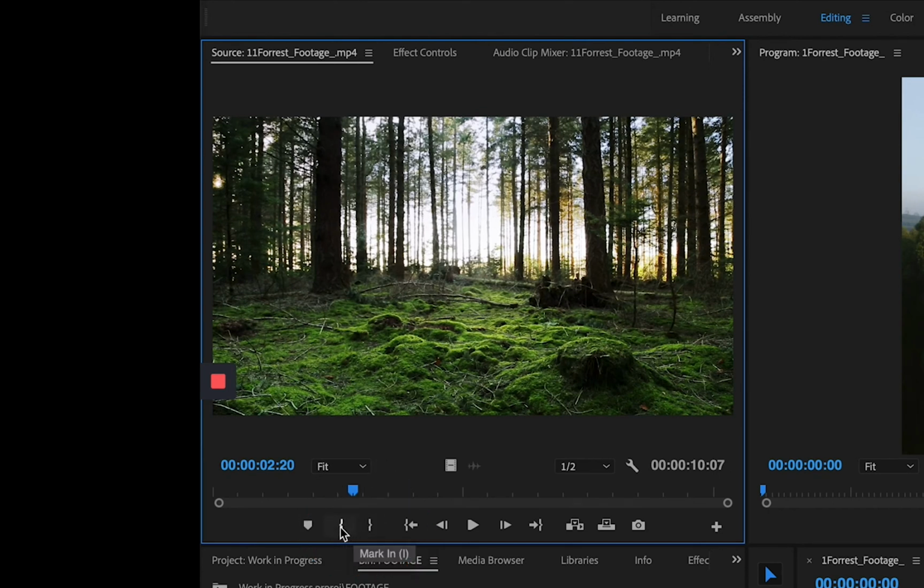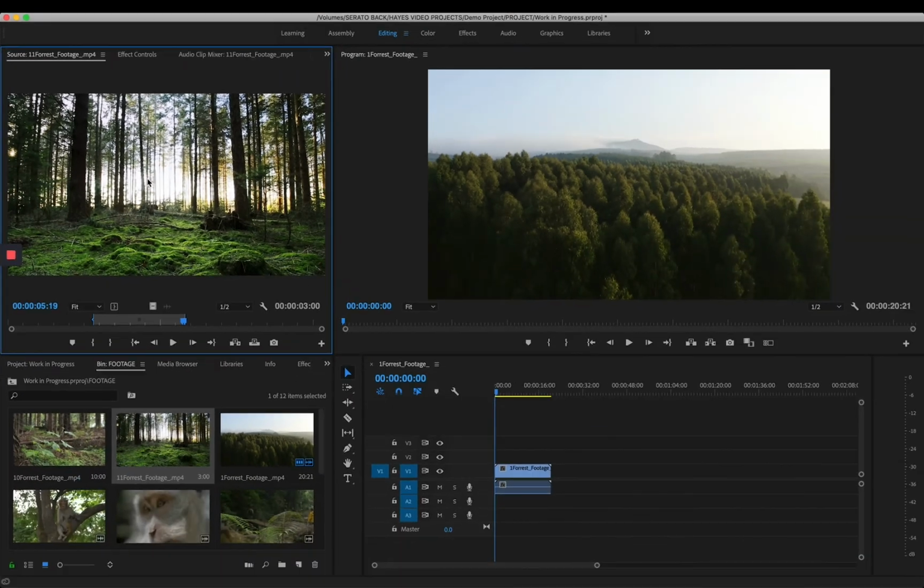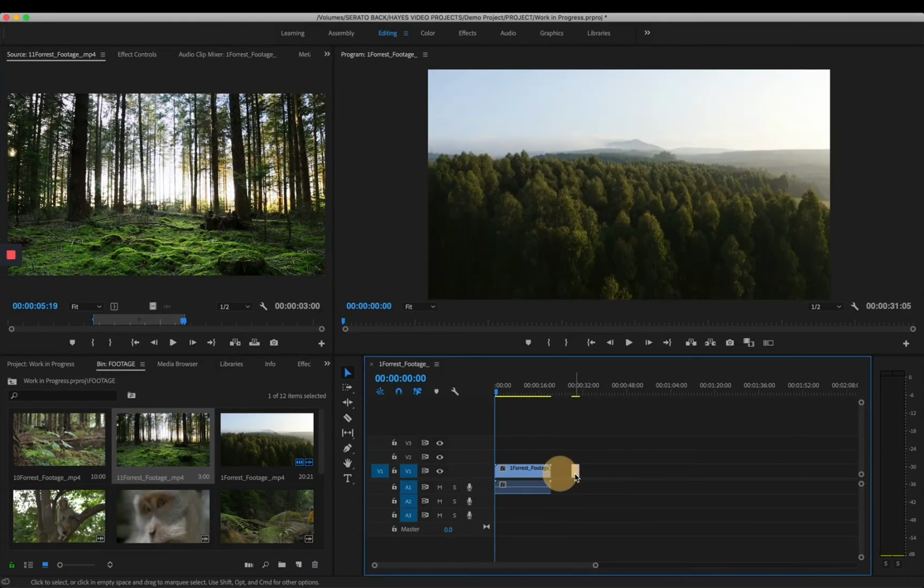Now if you look in brackets, you can see that the in point is I on the keyboard and the out point is O on the keyboard, and they're together on the actual keyboard as well. So if I select in, press spacebar, select out, then I can click and drag that footage to my timeline, and then it appears.